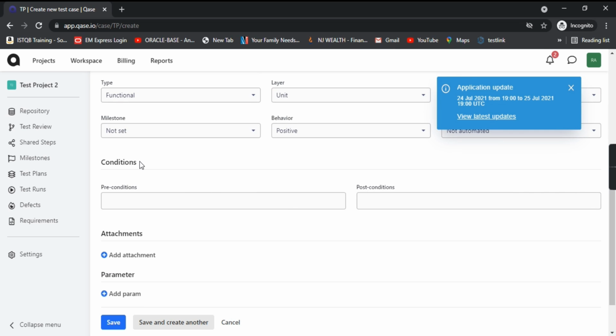Okay, now coming to the next section, we have the conditions. Here you have to define what are the preconditions under which this test case should run. So say for example, the website should be up and running. This can be one of the preconditions. And similarly, post conditions. After execution of the test case, if there are any conditions, you can mention them here.